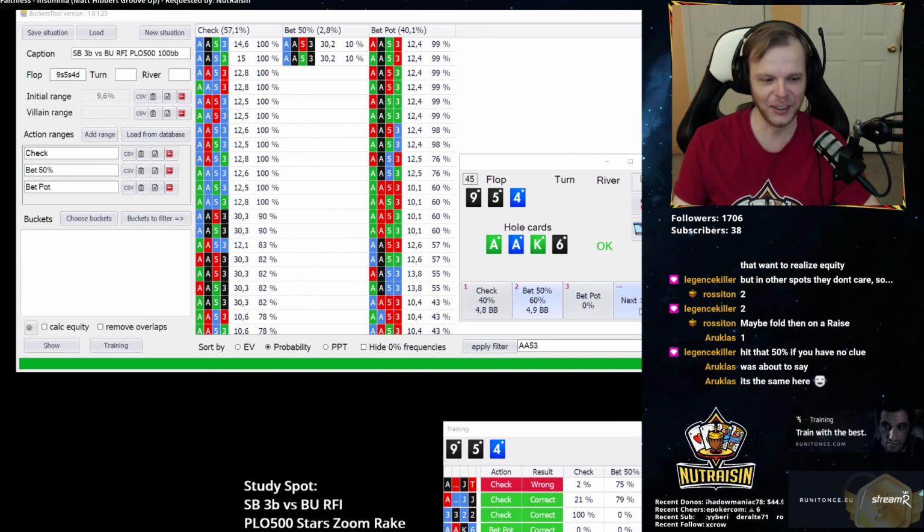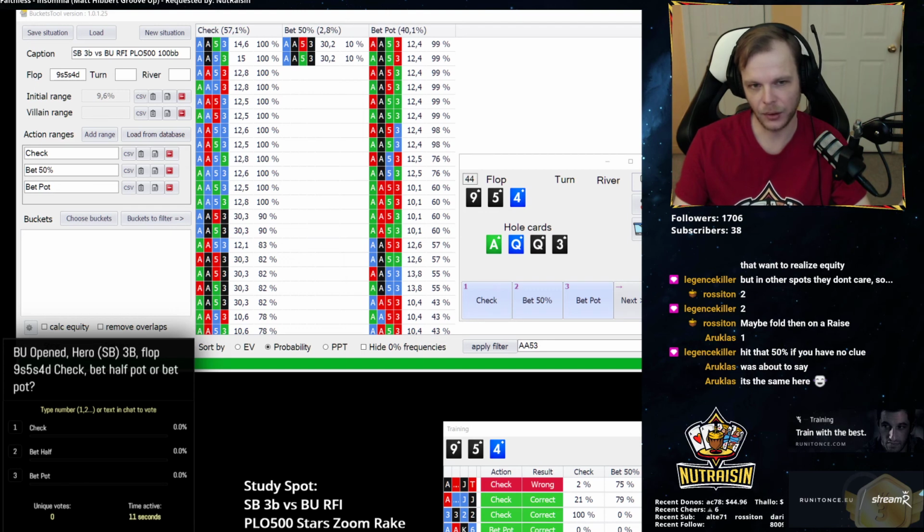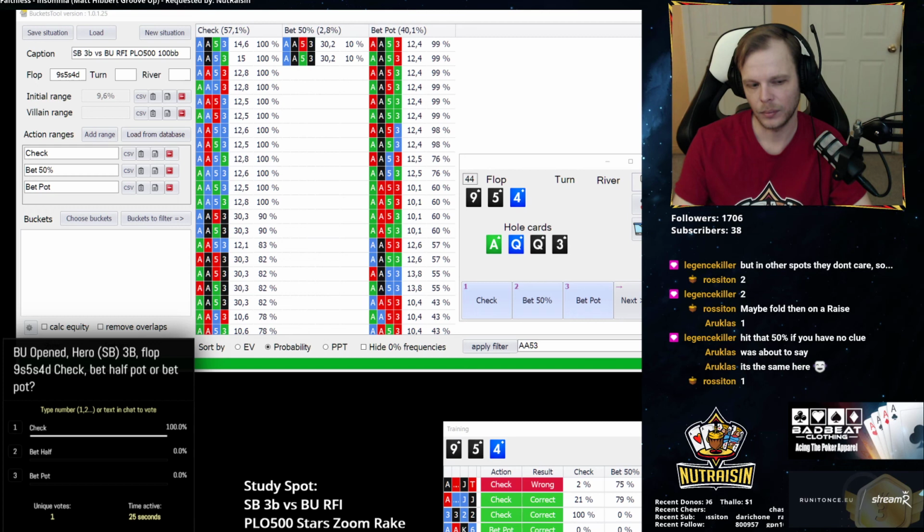Hit at 50% if you have no clue. Ace, queen, queen, 3. So we don't block kings. Don't block straight draws much. Spades. I don't think we want to pot this one, do we? So it's a check or bet half pot. It's like a medium strong hand on this board. I'm going to go with the check as well.